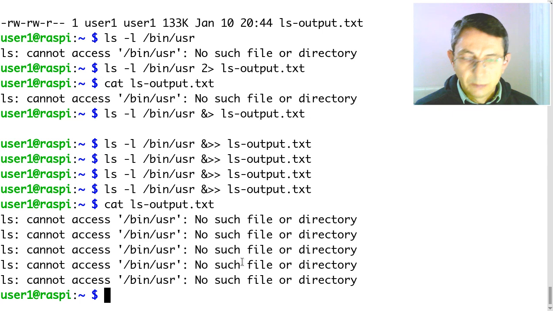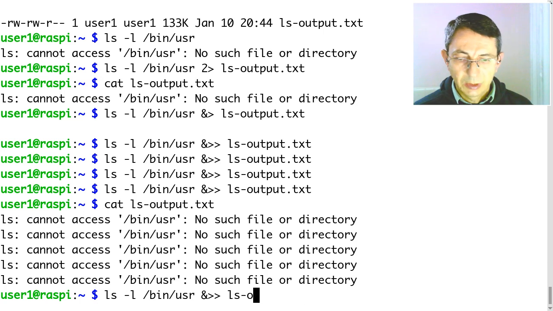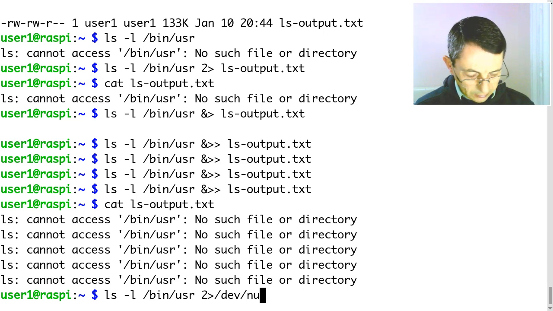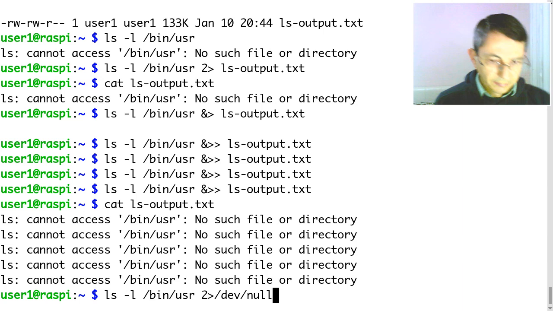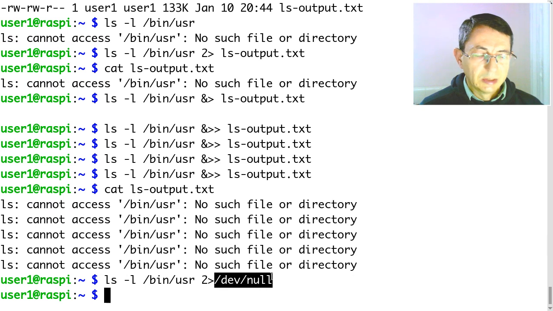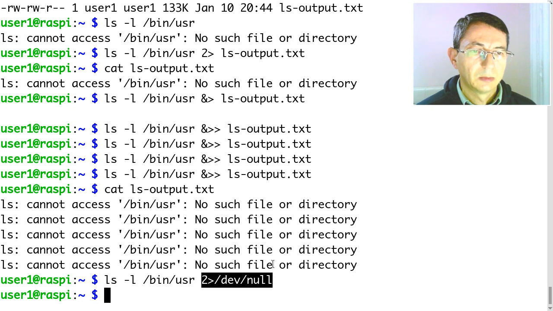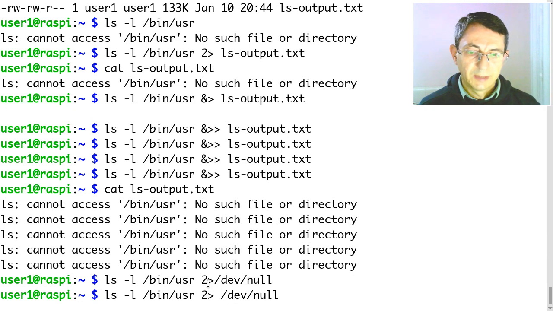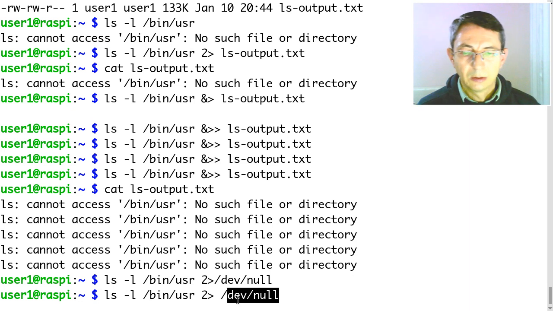And if we don't care about the error messages of a command, then we can redirect error messages to /dev/null. Dev null means destroy the message. It is not saved anywhere. So if there is an error message, we send it to /dev/null. We just destroy the error message because we don't care about it and we don't want it to be displayed on the screen. So we redirect it to this special file, /dev/null, a special device.